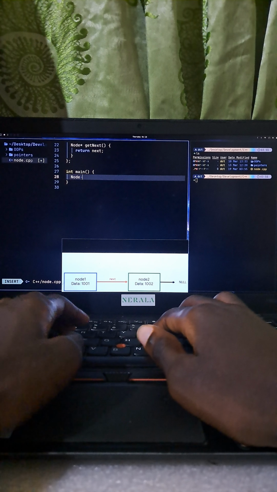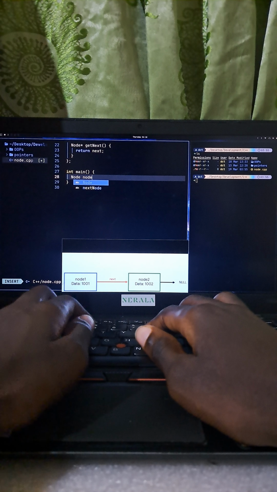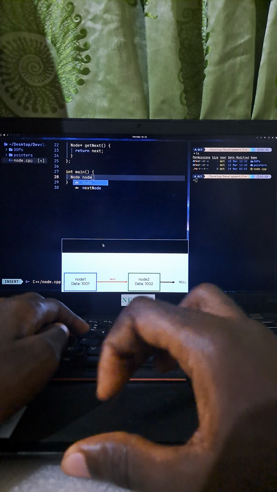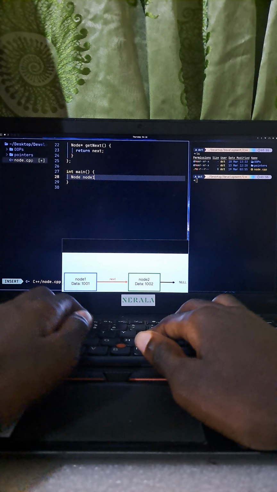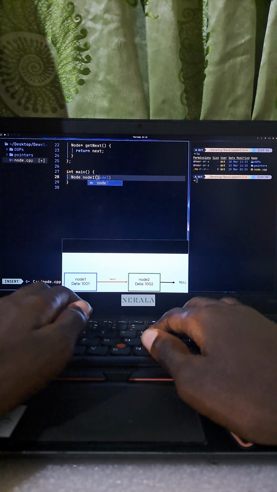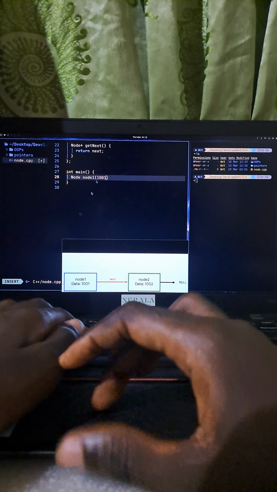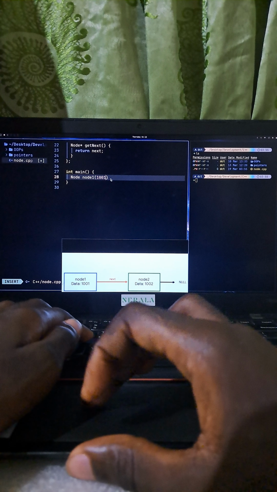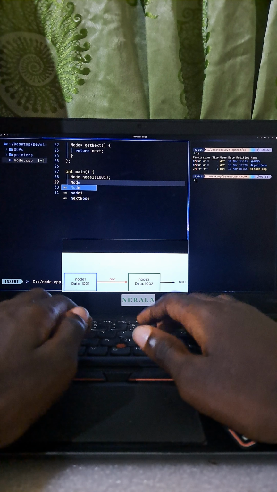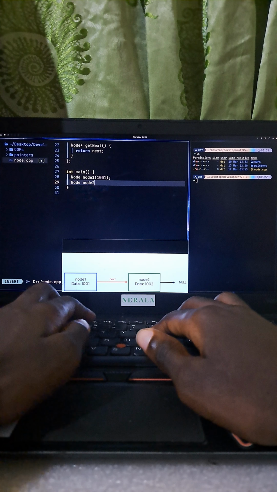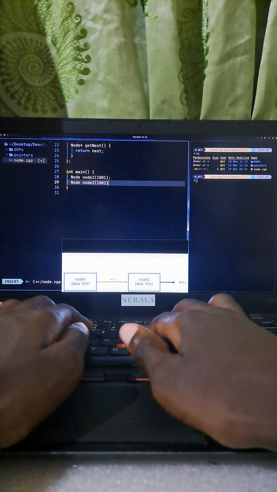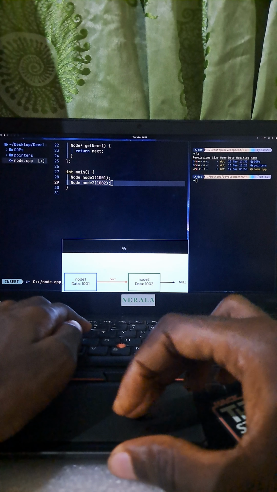So I'm going to say node. Let me call them just like in the image that you see here. We have node 1, node 2. So I'm going to call the object node 1, and I'm going to pass the value 10001, just like in this image. We're going to be using that image as a sample. So node 1 is going to be given that value, and node 2 is going to be given 1002, just like from the image as you can see here. I hope it's clear enough.